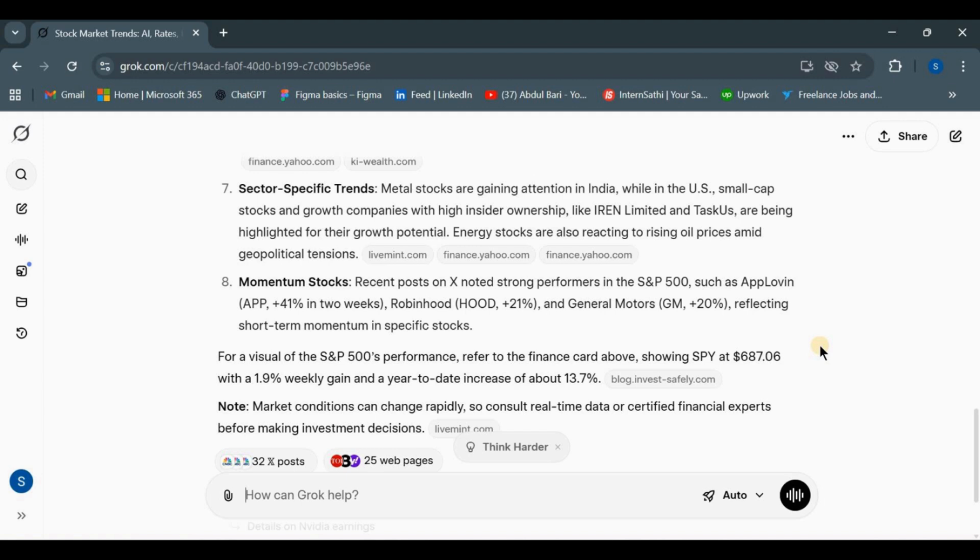And that's how you can use Grok AI for financial or stock market insights.